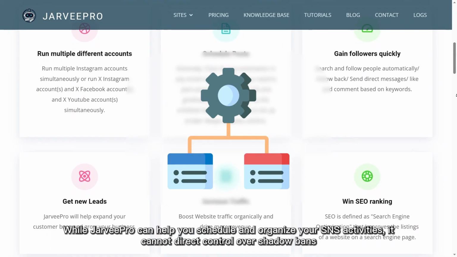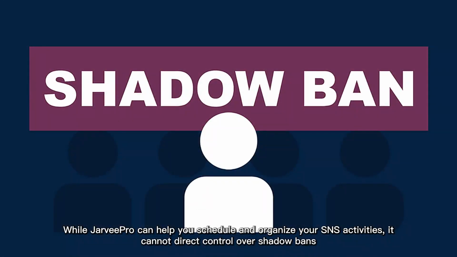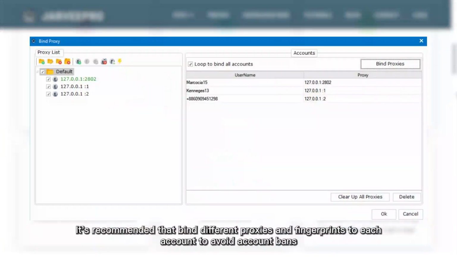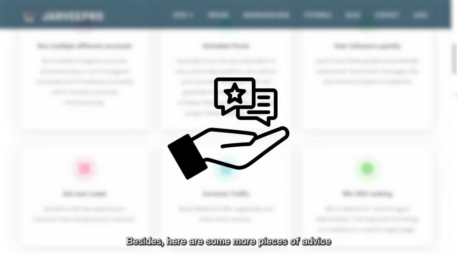While JarveePro can help you schedule and organize your SNS activities, it cannot directly control shadow bans. It's recommended that you bind different proxies and fingerprints to each account to avoid account bans. Besides, here are some more pieces of advice.